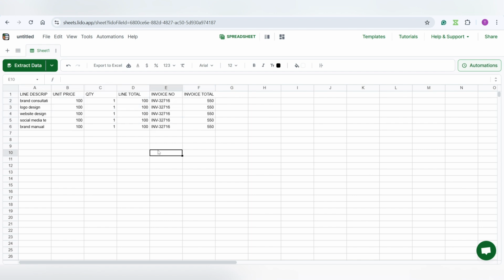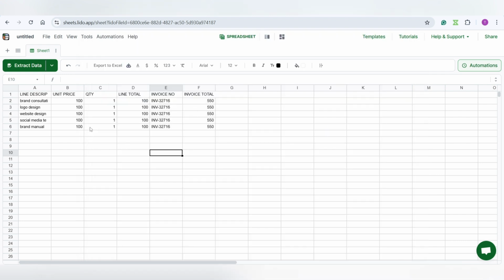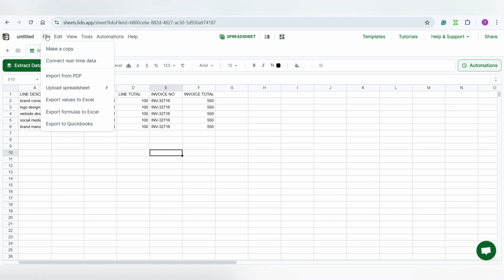You can customize it. You can add additional data. If you just go straight into extract data, you can upload again, and then you can have that data extracted onto the same spreadsheet. Now, one of the other nice things is that it doesn't have to stay in Lido. All you need to do is go up to File, and here in File, you can export values to Excel. You can export your formulas to Excel, or you can export it to QuickBooks.